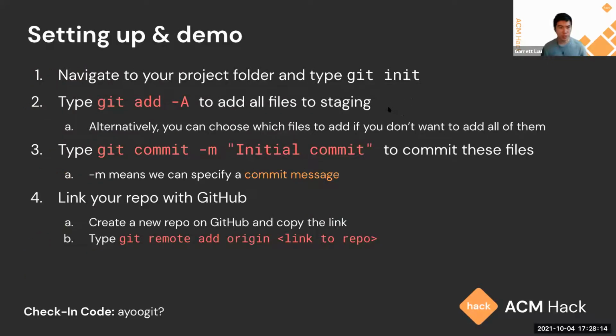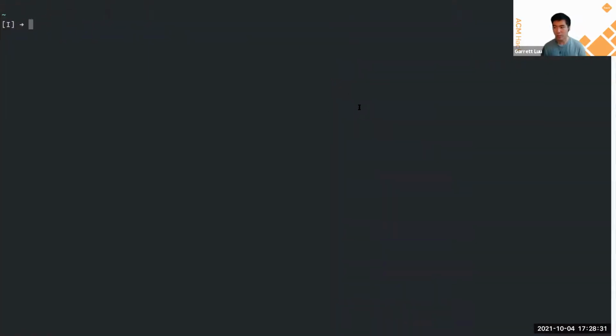All right. And so real quick, I'm just going to show off how to set up a new project in Git. Basically it's just navigating to your project folder, typing git init, adding the files, and then committing it and then linking it with GitHub. So I have my terminal open here. I'm just going to create a new folder using the mkdir command, I guess. Example repo. And then I'm going to navigate into it with the cd command that we learned before. So now this is an empty folder here.